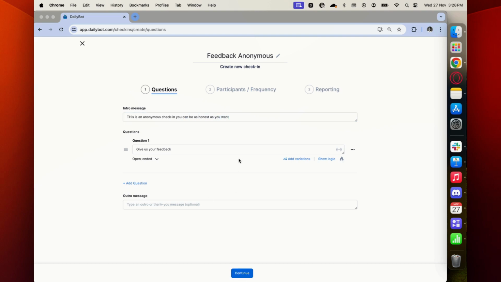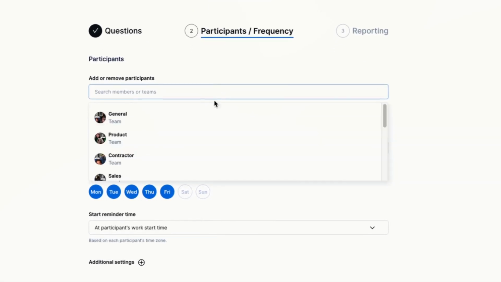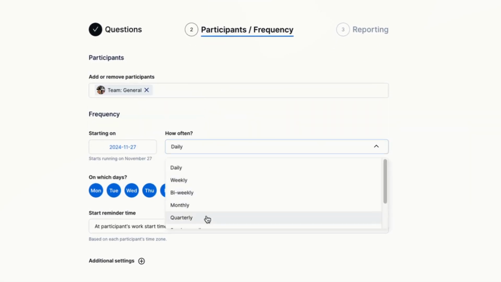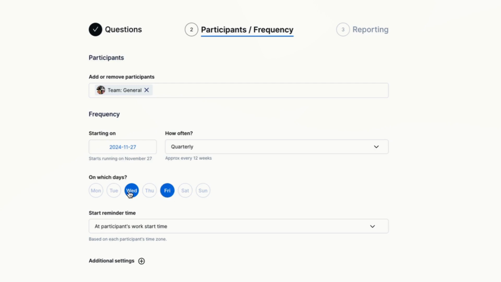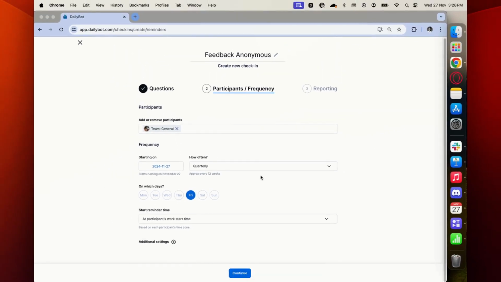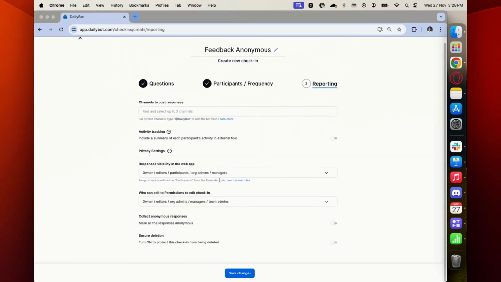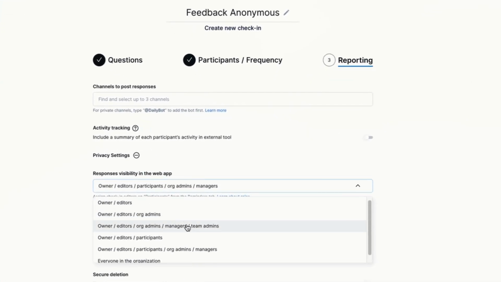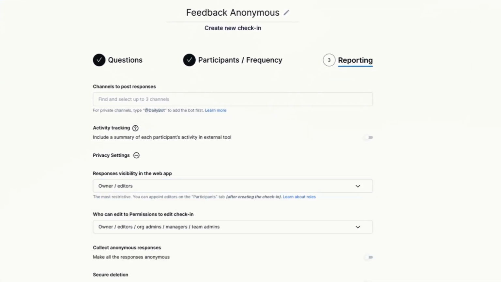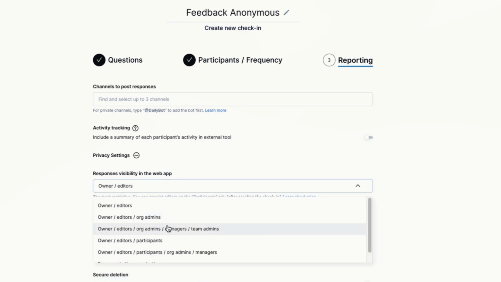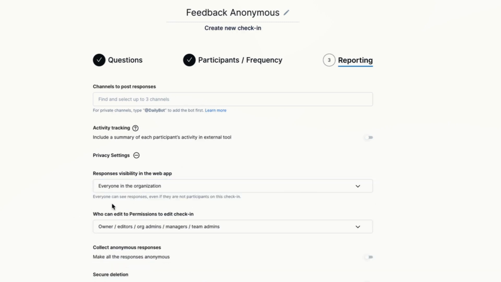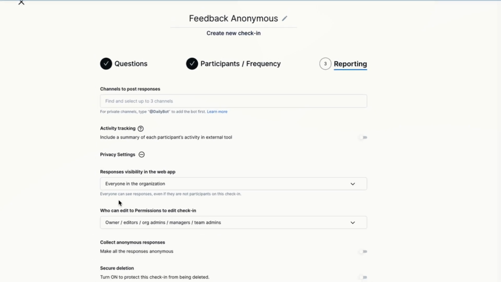We'll click on continue. For our participants, I'm going to select the entire team, and since we're going to run this quarterly, I'm just going to select the quarterly option, and let's do a Friday. We're going to click on continue, and then we can edit the visibility of this. I would say only owners and editors. I wouldn't leave this open to participants, but since it is a feedback kind of check-in, we can also just open it to everyone as well, since we are not handling very sensitive data.